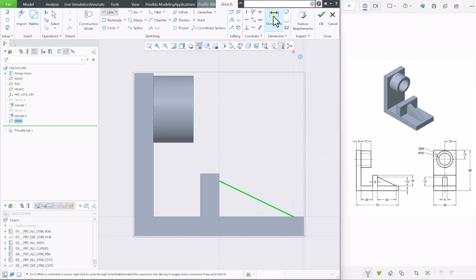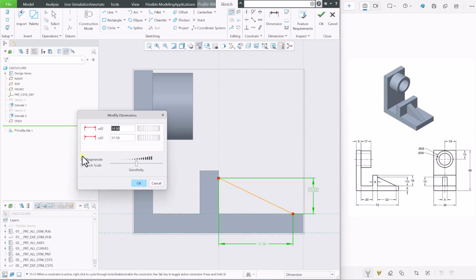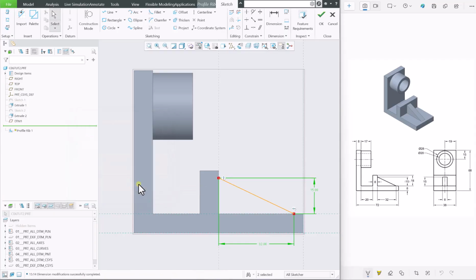Now choose the dimension tool from the dimension group. Click here and click here. Press the middle mouse button. Similarly, click here and click here. Press the middle mouse button. Select the whole sketch by pressing Ctrl Alt plus A. Choose the Modify tool in the editing group. Clear the Regenerate checkbox. This dimension is 15. This one is 32. Click on the OK button.